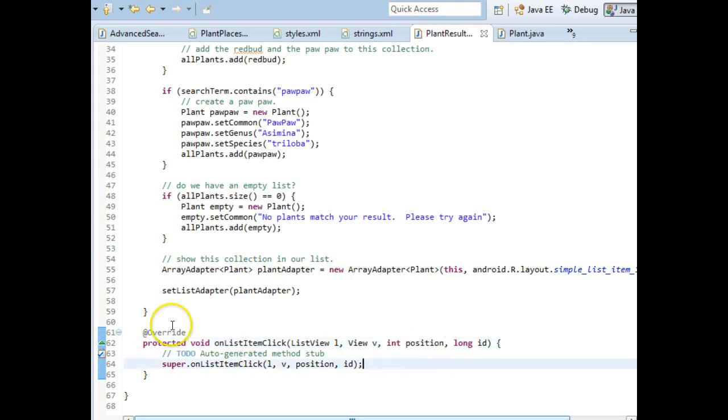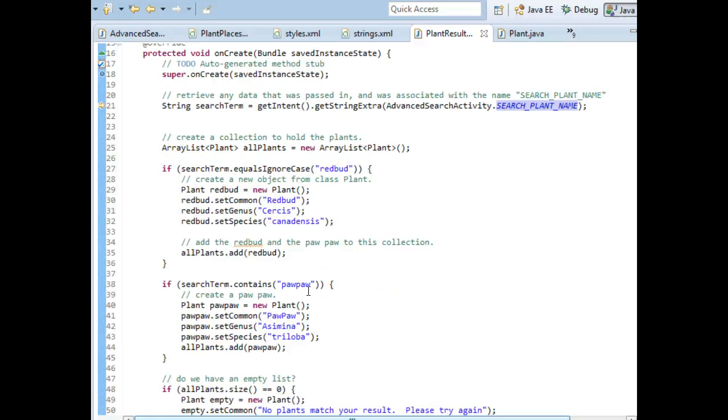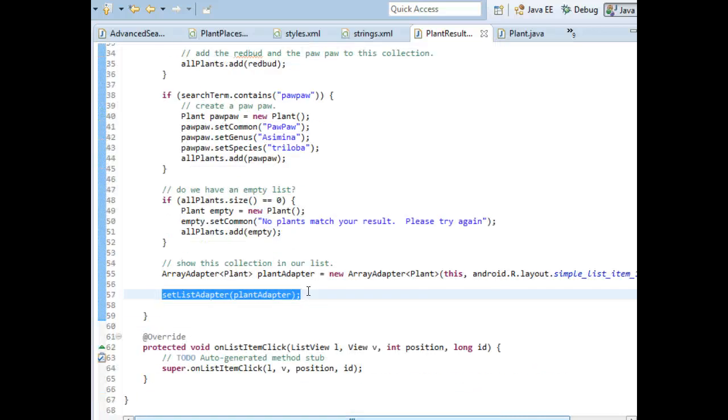Now remember, we set a list adapter in a previous lecture with the setListAdapter method. And by the way, if you're watching this video and wonder what I mean by a previous lecture, this video is recorded as part of an Android development course. The videos are in a sequence, and I have the videos on a playlist in YouTube.